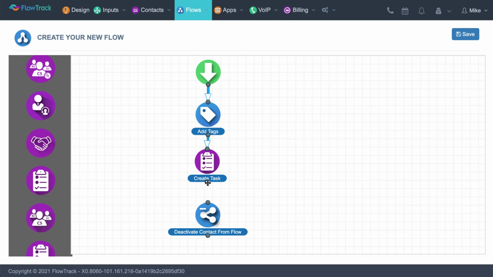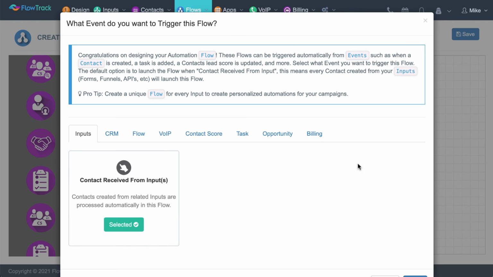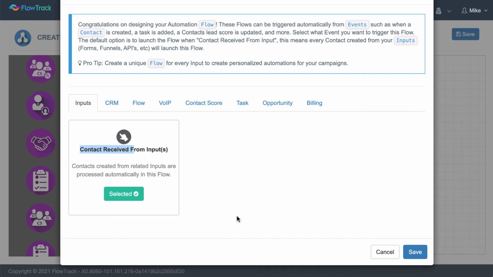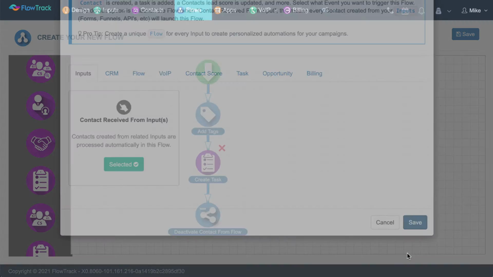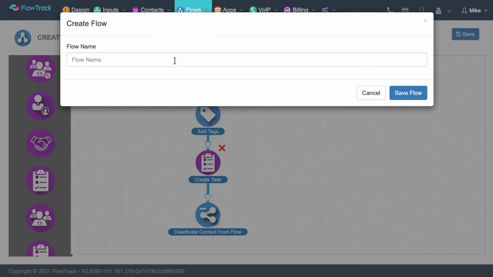This is exactly what I want to happen. So I've got my flow. I go ahead and click save, and now it's going to ask me what event do we want to trigger this flow. Now remember, every time someone fills out that form, it flows through that input. So I'm going to say trigger this event every time a contact is received from that input, and that's going to wire it right up. So that's the default setting. I just click save. I'm going to give this a name. Say, new lead flow.